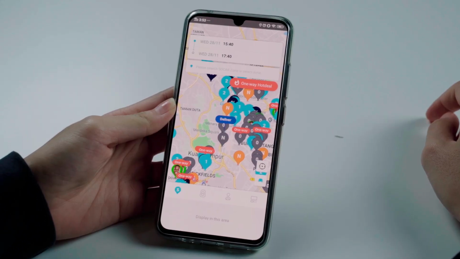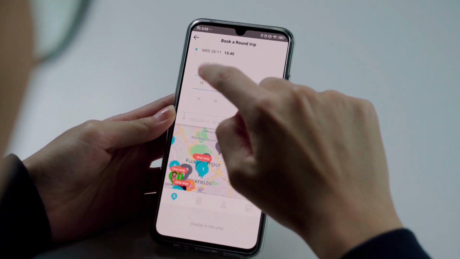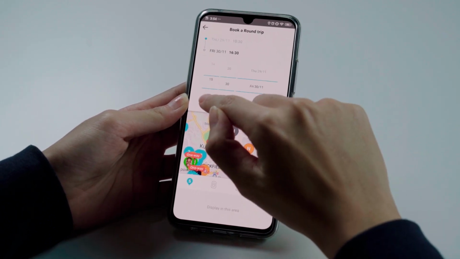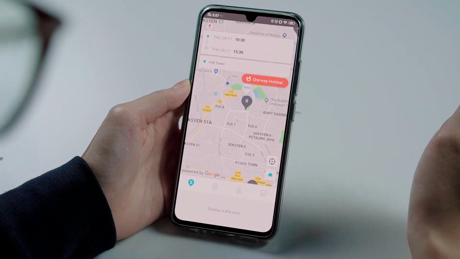So after everything's done, here comes the interesting part. So you'll be directed to the main page. After that, you can choose the time where you want to book your car and the time where you want to return your car. So after you have set up everything, you can now choose your car. So there's a bunch of cars to choose from. You have BMW, you have Honda City, you have Myvi, you have Mini, but I'm feeling a bit cheap today. So I will go for Myvi.